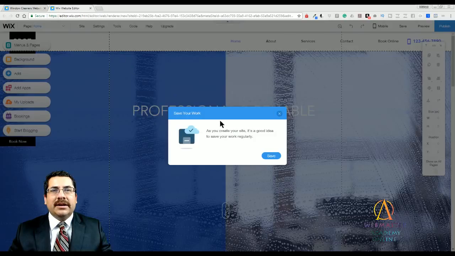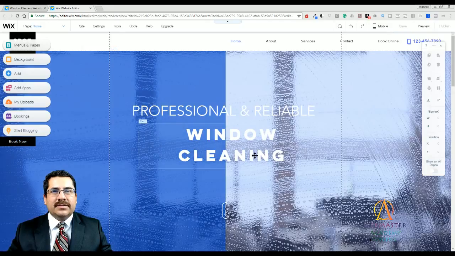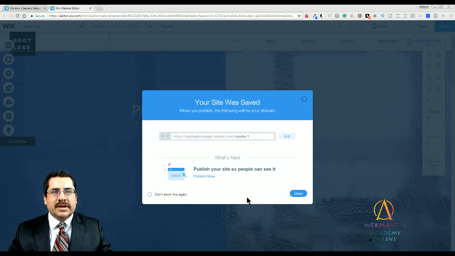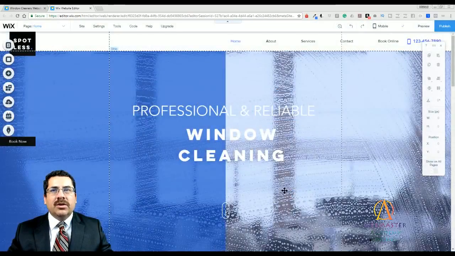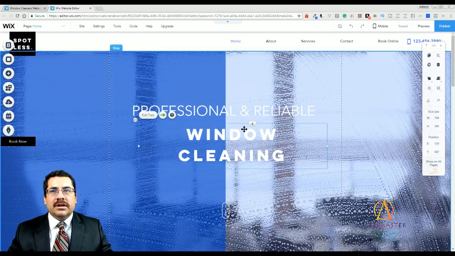Let's go to the editor. Of course, it asks us to save our site. That's fine. It's going to save our site. All right. So one of the first things you'll want to do is change your logo. You could just edit the text there. Pretty straightforward. You have the title and the tagline. It's got professional and reliable. So think of the two words you want to use.